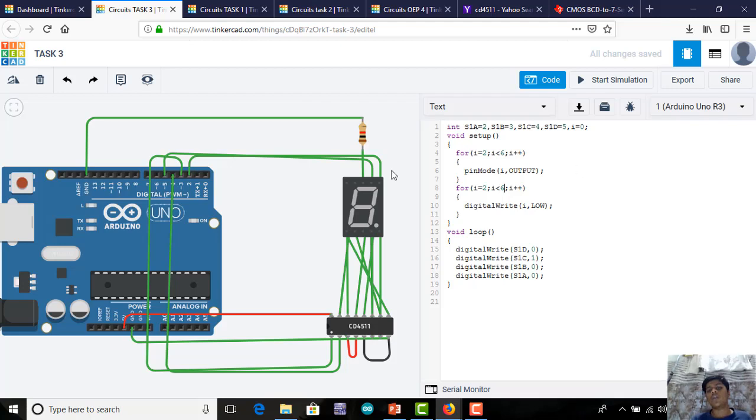I have already written the code here. First we'll discuss the variables taken. We have taken 4 variables, S1A, S1B, S1C and S1D. Those are the binary digits that are to be given to the CD4511. A is given to pin 2, B is given to 3, C is given to 4 and D is given to 5. And we have one more variable, i equals 0, that we'll use for running the for loops.